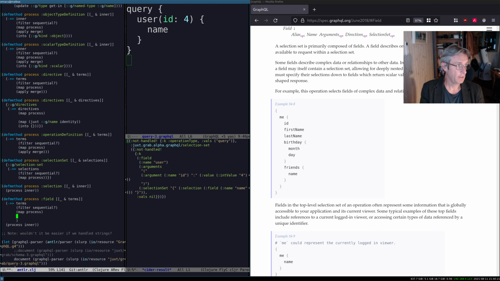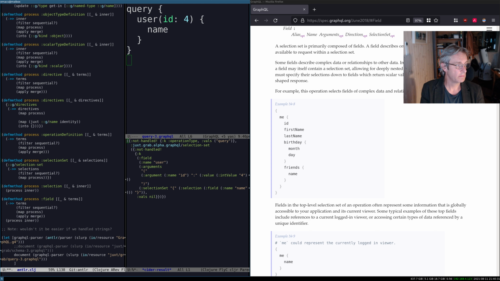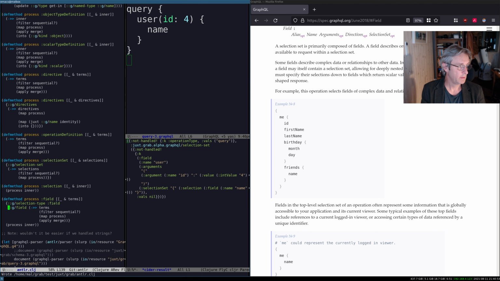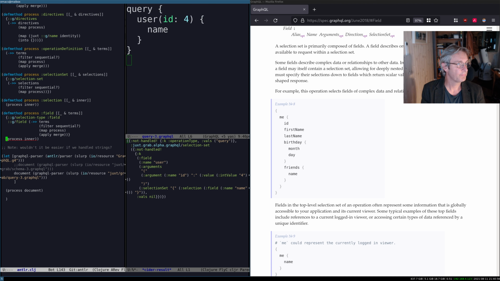So what do we want to do here? Well, we want to process each of them. They're going to return maps. We're going to merge those maps together, and that would be in a field. And I suppose we could say this is really like the selection type, which we could say is field. I don't know if that would ever be useful. We'll see. And we don't need that. Okay.